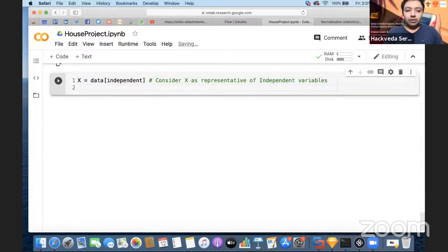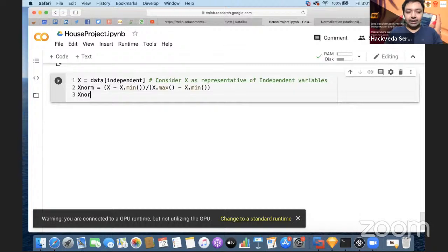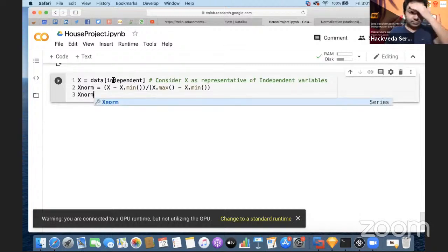If I have to calculate X normalized, then I have to implement the equation of normalization, which I have just told you from Wikipedia. So I'm going to use X minus X dot minimum. I have to calculate the minimum values of X. Then I have to divide that by the maximum value of X minus the minimum value of X. Finally, we are going to get the normalized values.